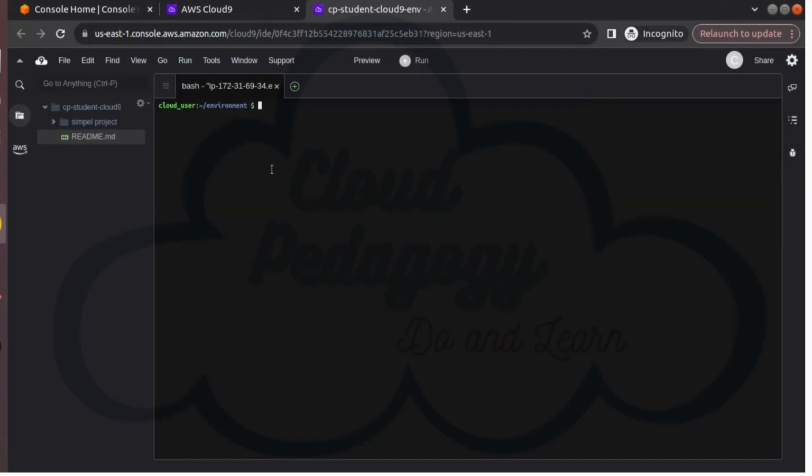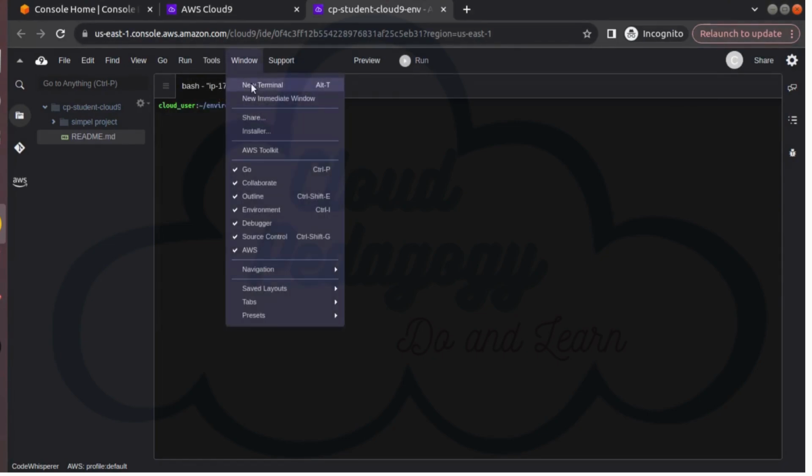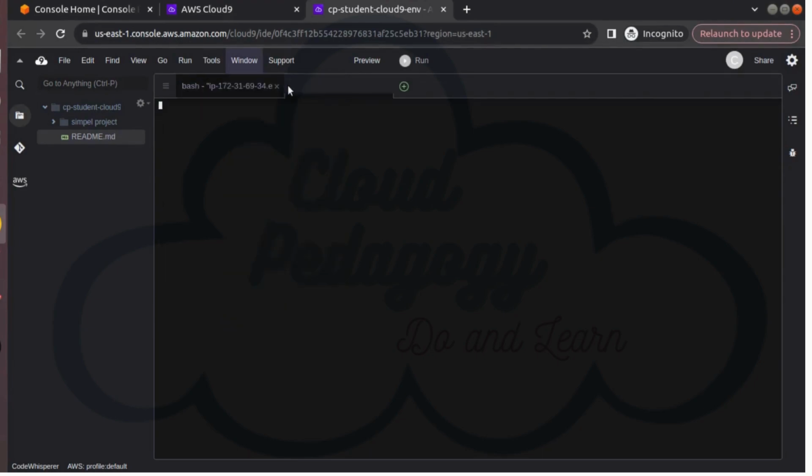You can use a terminal window or a run configuration window to run your code without debugging it. On the menu bar at the top of the AWS Cloud9 IDE, choose Window, New Terminal, or use an existing terminal window here.